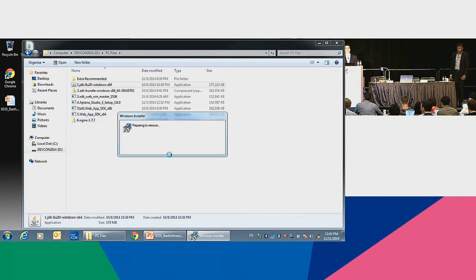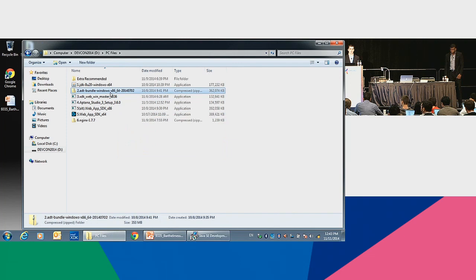I love how it says preparing to remove if it's already installed. Don't update, just remove it. The next thing you're going to need is the ADT bundle here. This is if you're on the Windows side. And then go ahead and you can just go right through and install these 1 through 5 right in order.